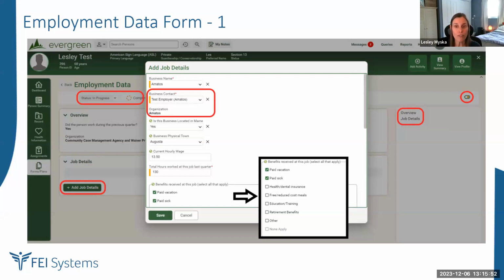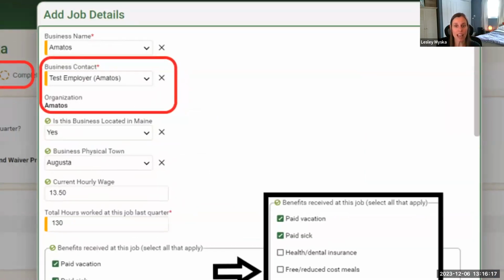When you first create the form, the section is going to have just a multi-add list button, which is that green button on the bottom left that I circled in red. It's kind of grayed out in the background. Thank you, Miranda. And it says plus add job details. You'll click this button and it will pop up this Add Job Details modal that you're seeing in the center of the screen here. This multi-add list will allow you to add as many jobs as the person had within that quarter. So when it pops up the modal, you'll enter the information for the first job.